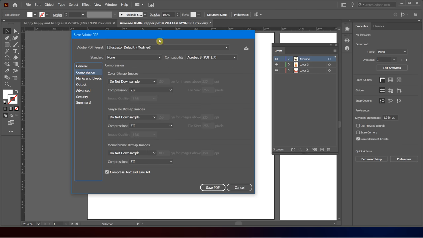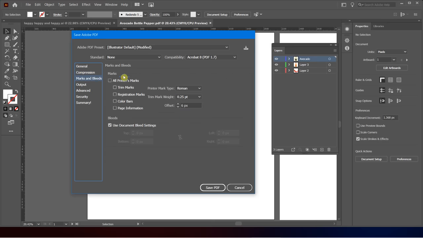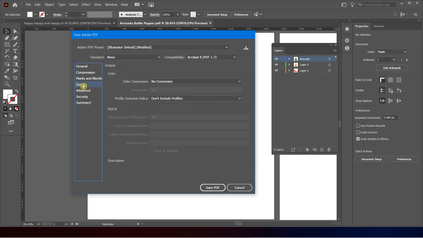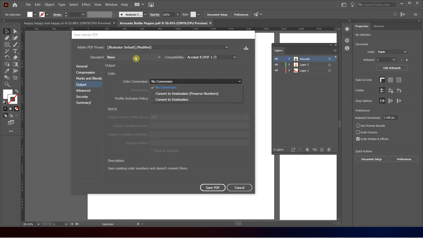Go right here to compression. How am I compressing my images? Do you want to downsample at all? Totally up to you. How do you want to work with your marks and bleeds? Do you want them shown up? But when you do send this to the printer, are you going to have some bits of information in there that you want to be clear? And then if we go over here to output, this is really about your color conversion. If you need to do this at all, you'll see here, go ahead and convert it.